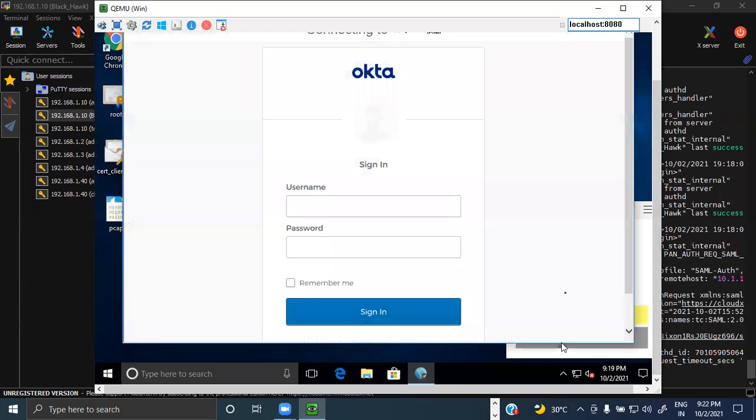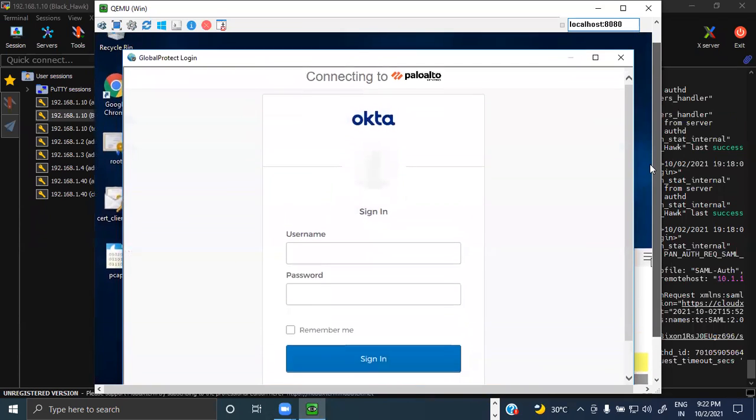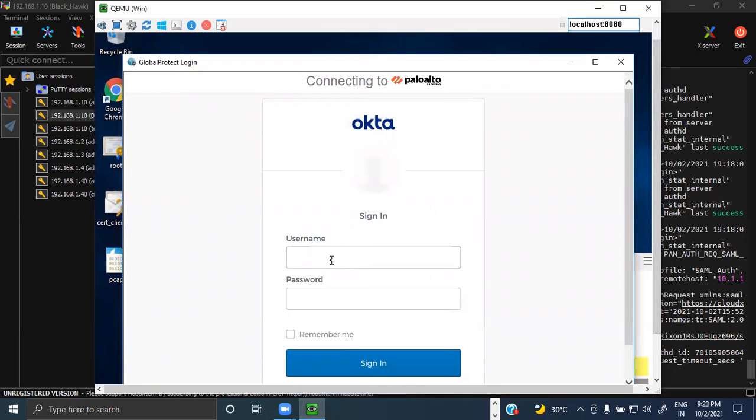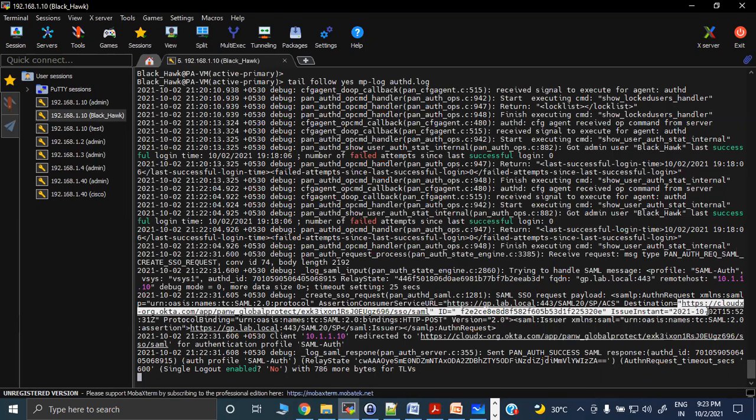Okay, so now you can see that we have been provided with the Okta page. So when we try to connect to our portal, right? So this is the GlobalProtect login, but we have been redirected to the Okta page, right? And if you go here, you can see that your request has been redirected to this particular URL here, cloudx-org.okta.com app, this particular IDP URL.